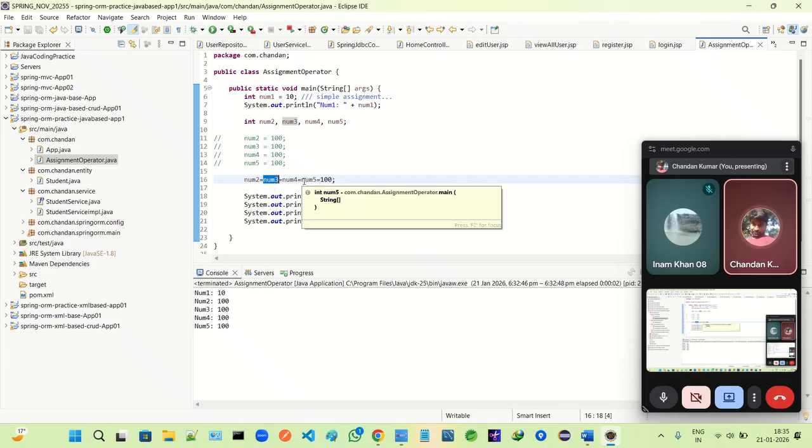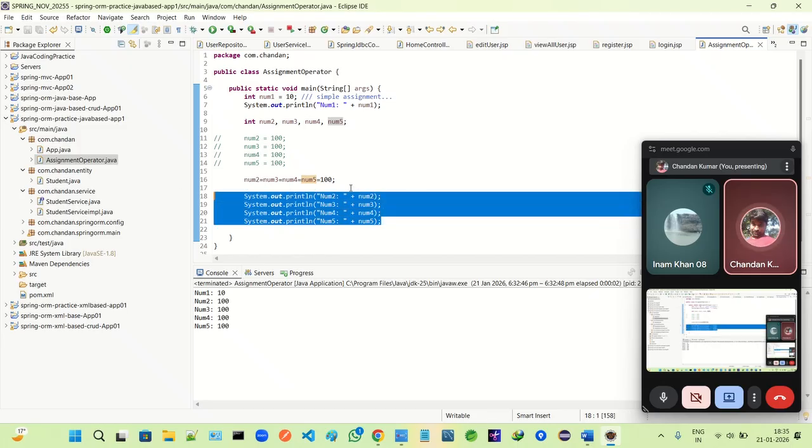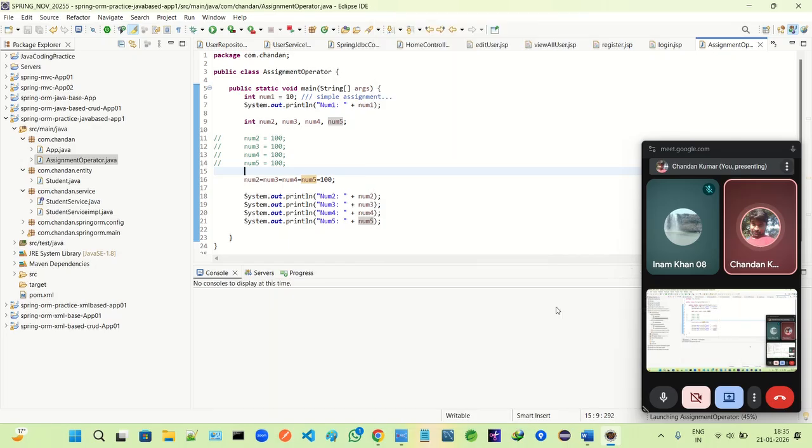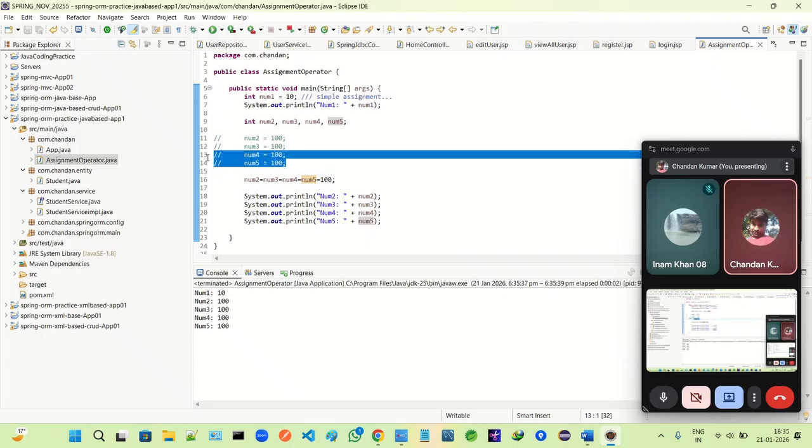The single line you have assigned, right? Now I am printing the values num2, num3, num4, num5. Let me right click and run it. The values will be the same. It means you have saved 3 lines of code. What does that mean? Code got reduced, code became lightweight. It will take less memory, as you have removed 3 lines of code. Performance will get enhanced.